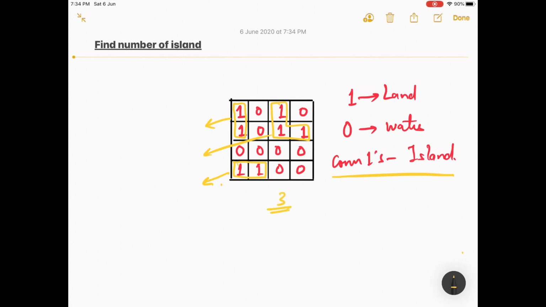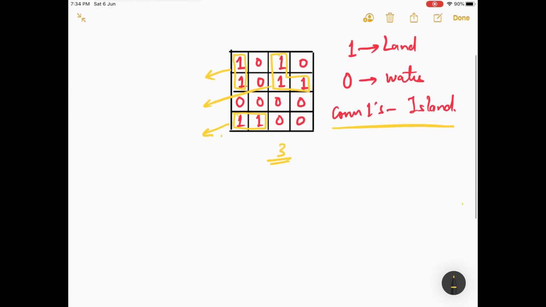So how do we do it? At this point I'll suggest you pause the video and think about it. Okay, so now you have already thought about this problem statement. How will we do it?